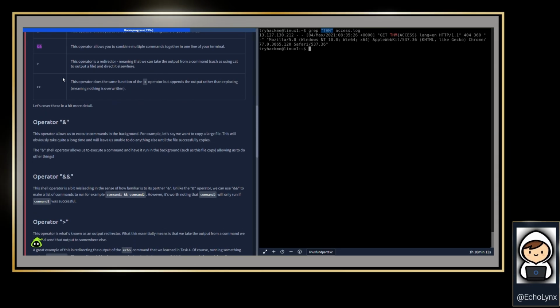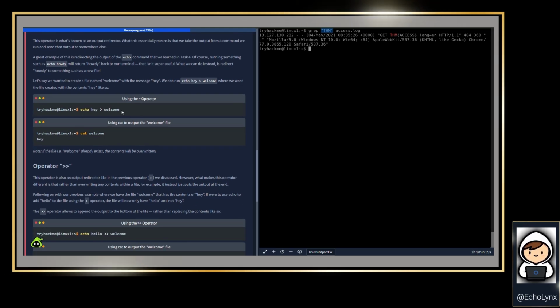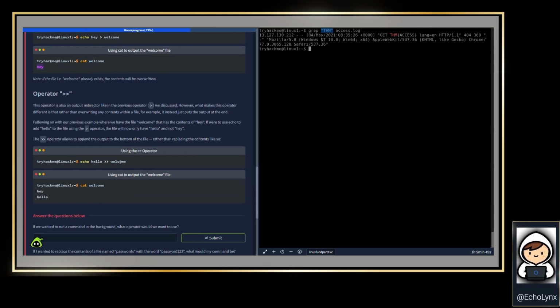Greater than redirects output, replacing the target file's contents with the new output. Double greater than appends output to the end of the target file without replacing existing content. Example, echo hey greater than welcome writes hey into the file welcome. Running cat welcome shows hey. Then echo hello double greater than welcome appends hello to the same file. If you had used a single greater than instead of double greater than for the second command, it would have replaced hey with hello.